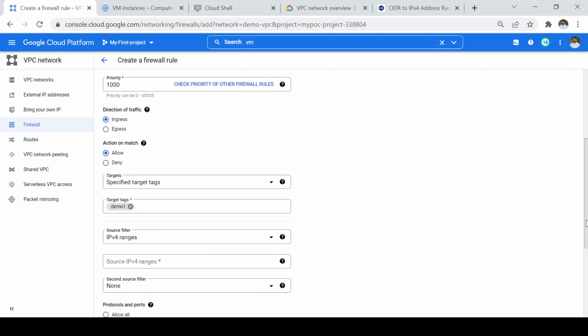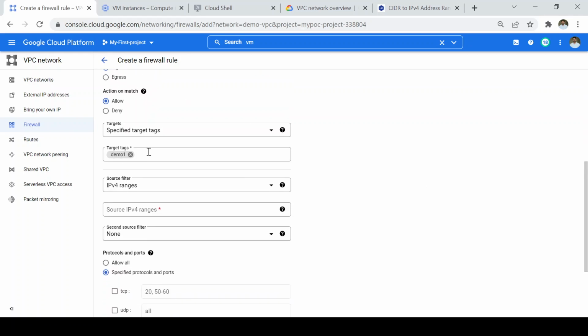Source filter means, currently this is the target, meaning firewall rules will be applied on the machines having the network tag demo 1, and from where we want to receive the traffic. We don't know which IP we are going to log in from, so we will keep it as all, meaning for all IPs the range is 0.0.0.0/0. It means all the IPs from anywhere.